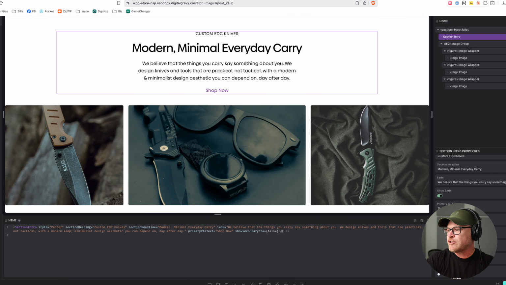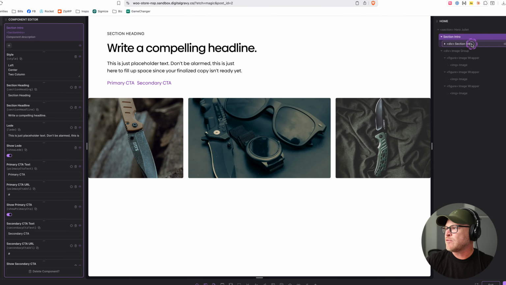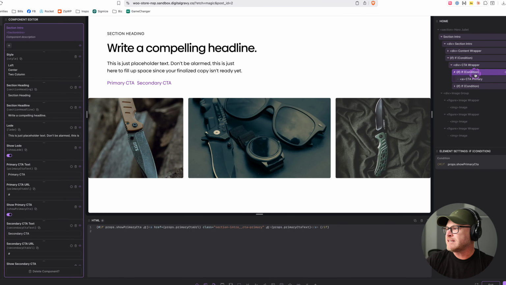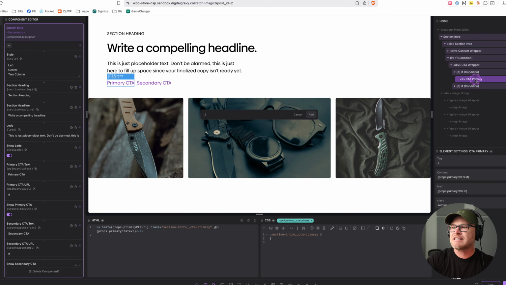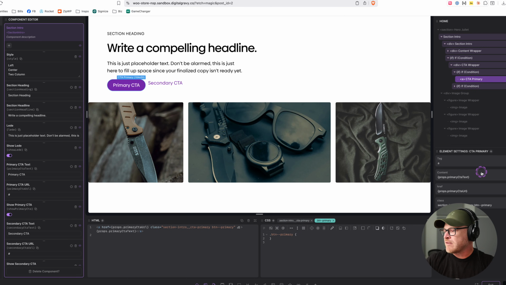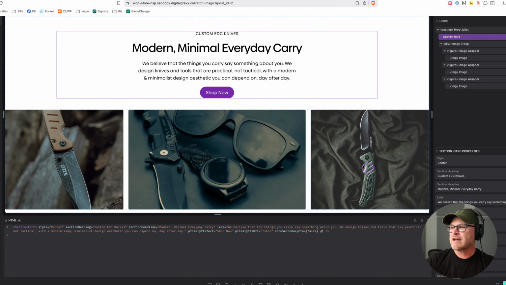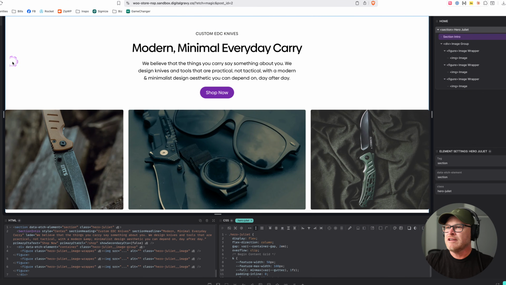Primary CTA URL, shop. I'll go ahead and edit this, and we'll take that section intro. I want these buttons here, CTA. This can be an actual button primary. And let's go back. Great. So we've got a little, let's just check. Let's see how we're doing on the front end here.